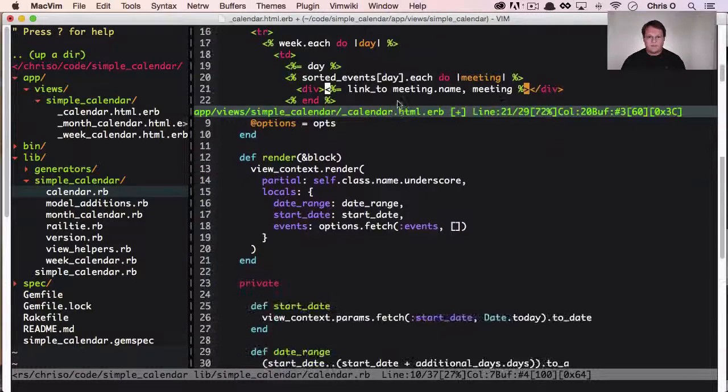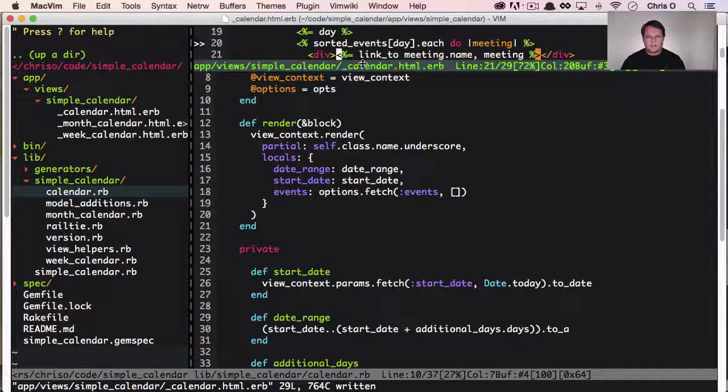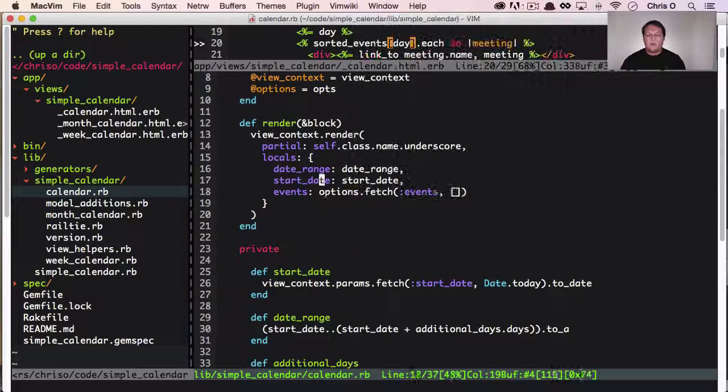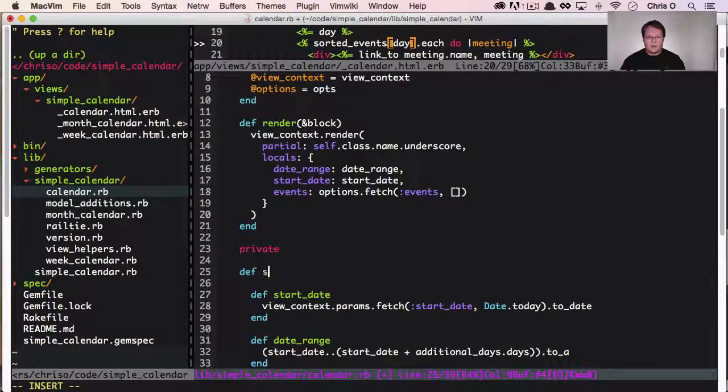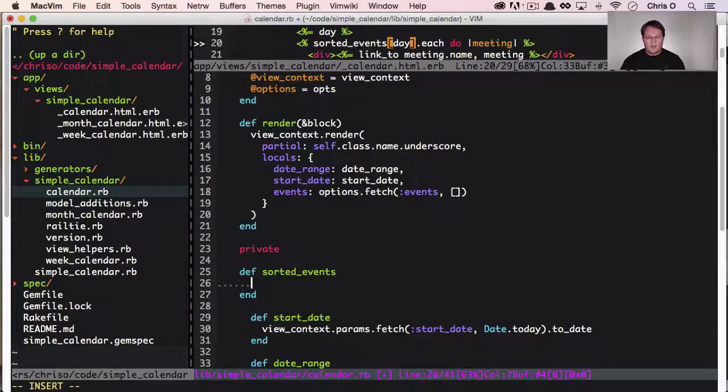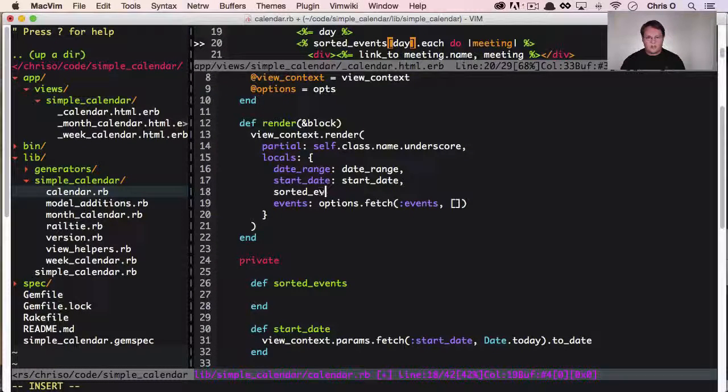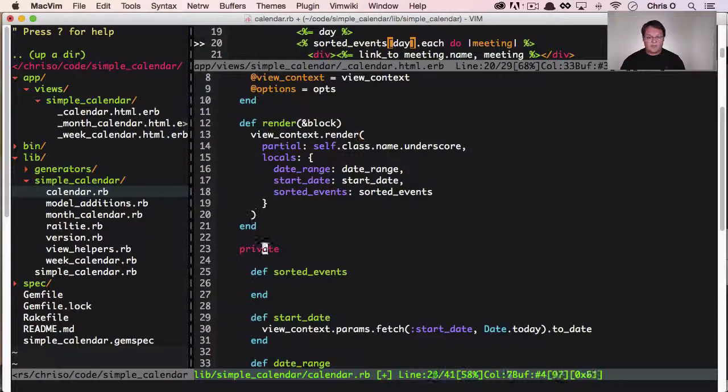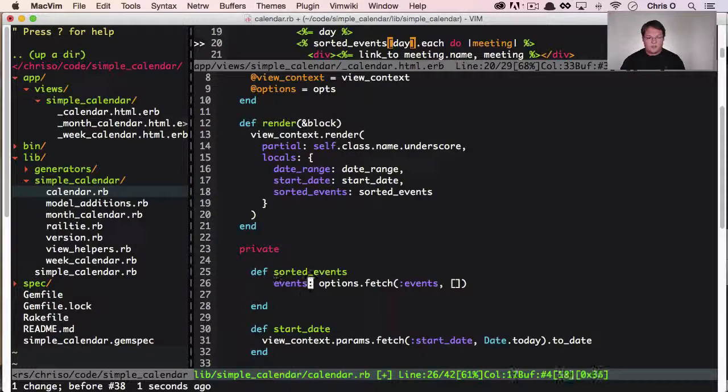So I'm going to save this file up here at the top, but I'll leave it open so you can see the sorted events that we're trying to hit. Which means that we need to make a method called sorted events, and we're going to take that and return it into sorted events as the local variable that we're passing into the partial. So we'll have sorted events, and we'll take this events here and put it down here. So this is what we're going to use to start to calculate that hash.